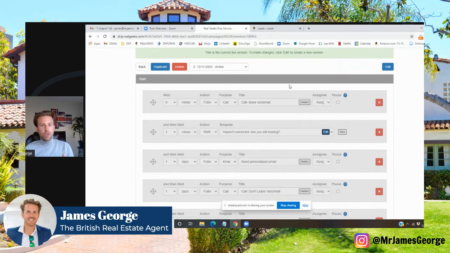And what it allows you to do is set up tasks. So it makes sure that someone like Cole, who's just joined my team, can go through and follow a process. It can even often do things automatically for you as well, like automatically email them and automatically text them, which I'll talk about in a moment.